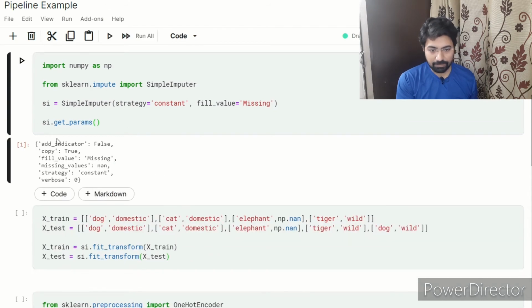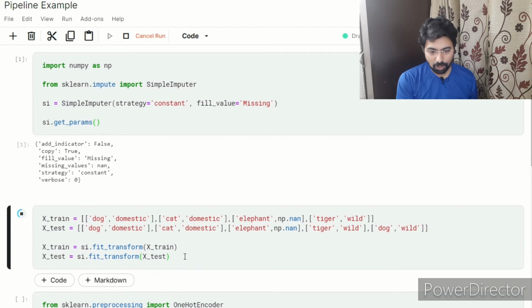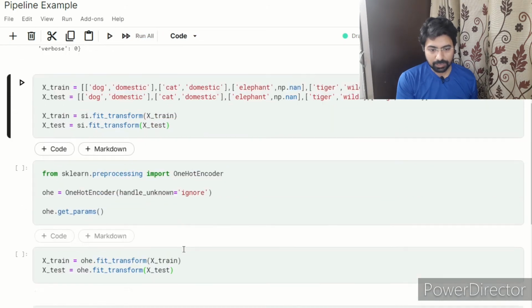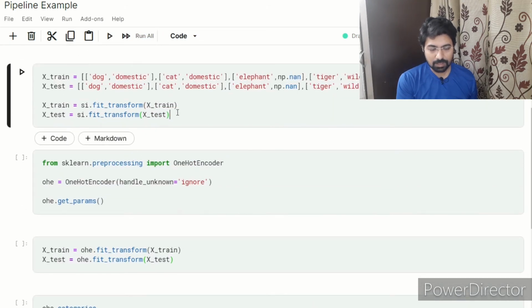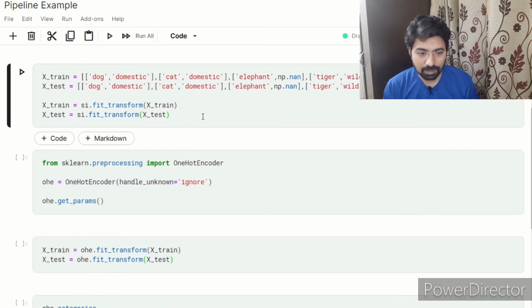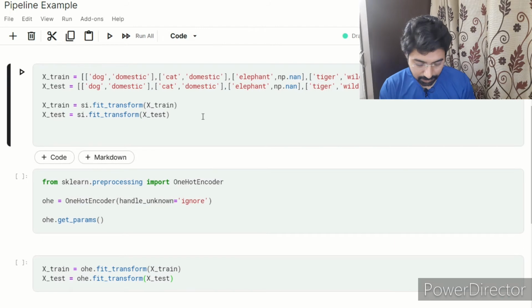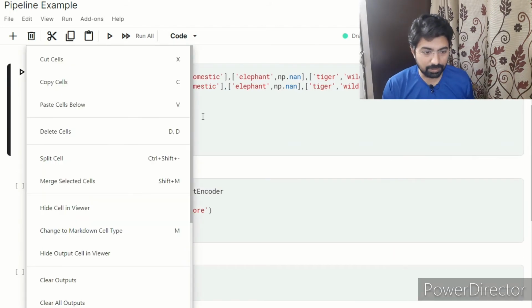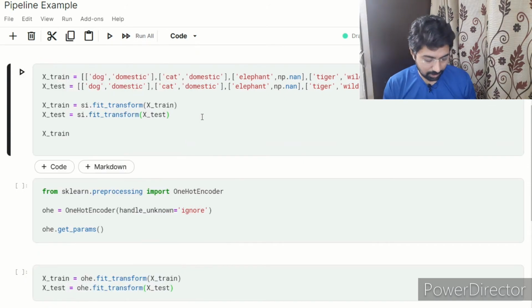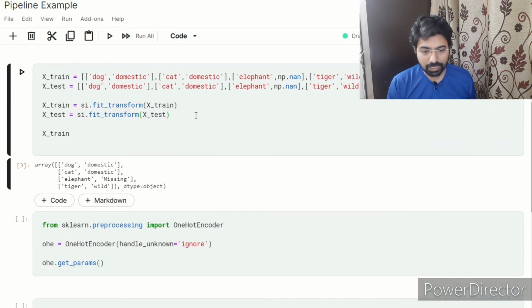Let's see what the output of this is. So I have fill value equal to missing and the strategy equal to constant, and the output of this simple imputer, I just give the xtrain only, and the output is that the elephant now has missing as the placeholder.